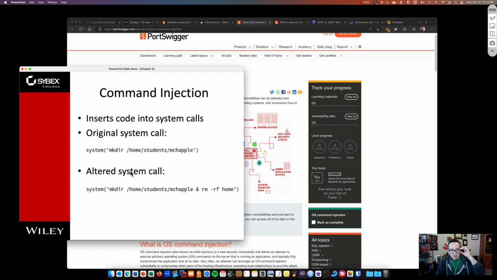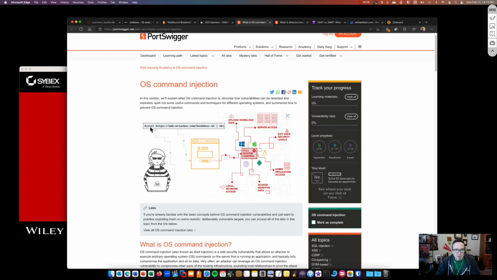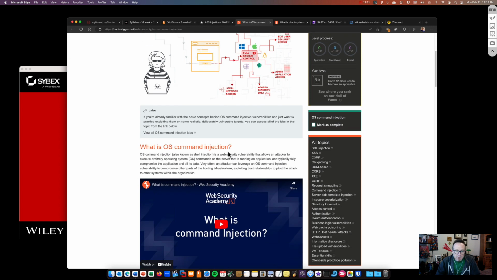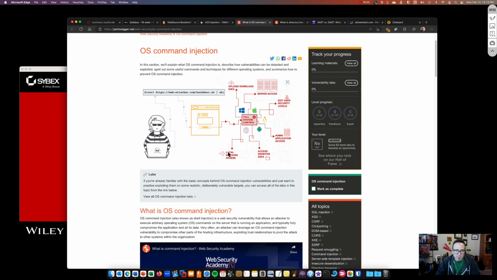Next up is command injection. Again, very similar. It is an injection, but we're actually injecting code to be run on the server. So I'm able to upload and run. In this case, they're actually using curl to upload a backdoor.sh and executing it. It could be partial system control. Basically, we're actually attacking the operating system.